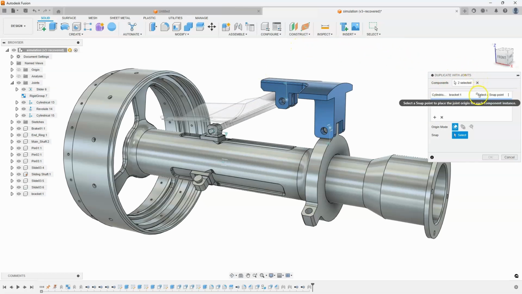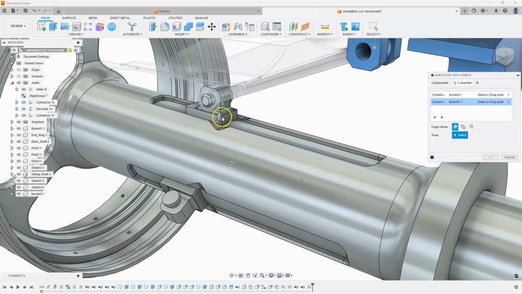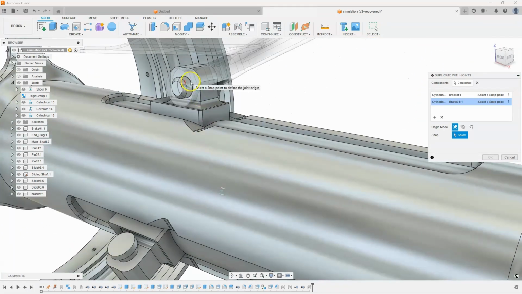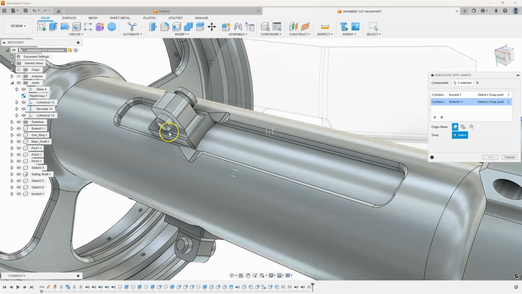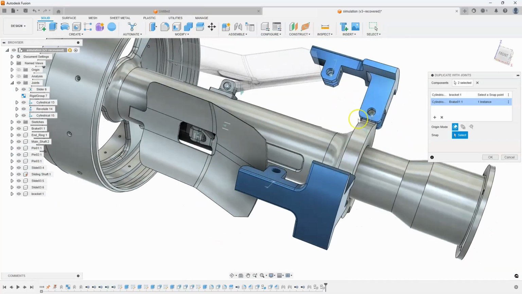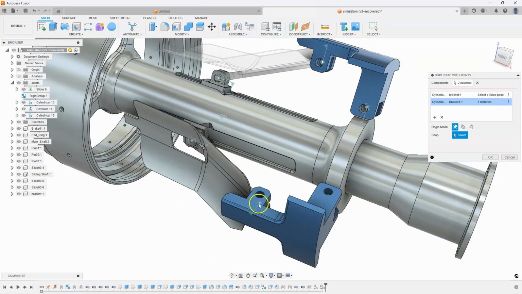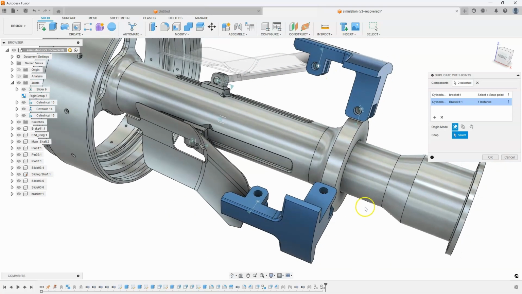And then it's just asking, where do you want the existing joints to go? So you can see here for the brake, I'll select a snap point. Originally, the joint was right here, so I'm going to find that same location on here and click. And we can see that it duplicated those components, including the other joints.